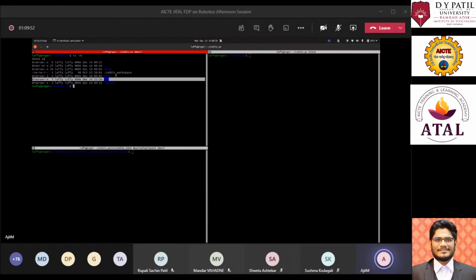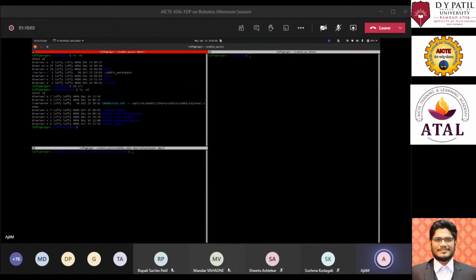Right now, if we move to the source folder, I have created a few of the packages which we'll be using today. These are the three important packages which we'll be working with. First is mobile robot description. Here we will describe, using URDF, how the robot will be, how the joints will be, how it will move using a differential drive controller, and what sensors are to be added to that specific robot.